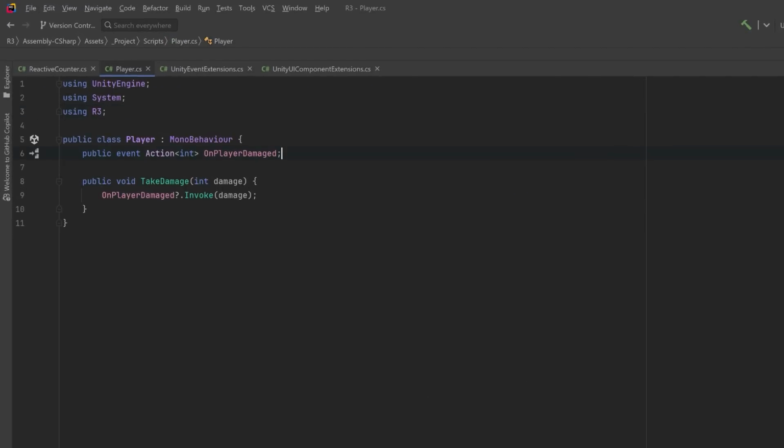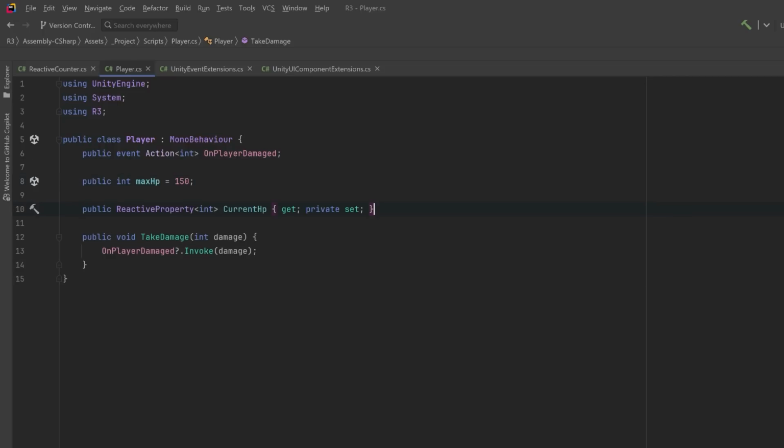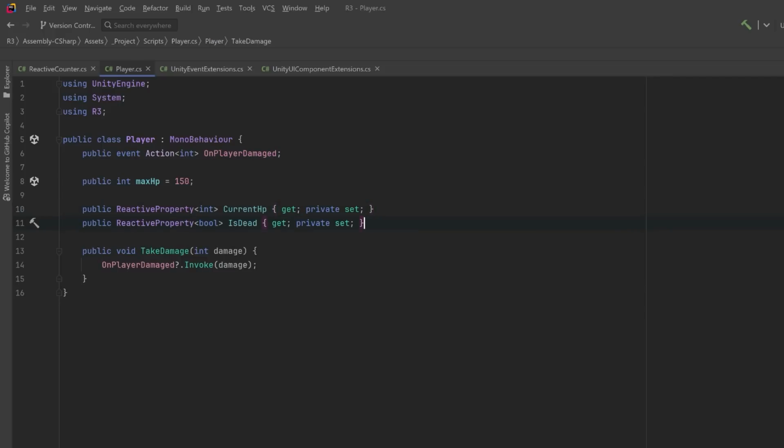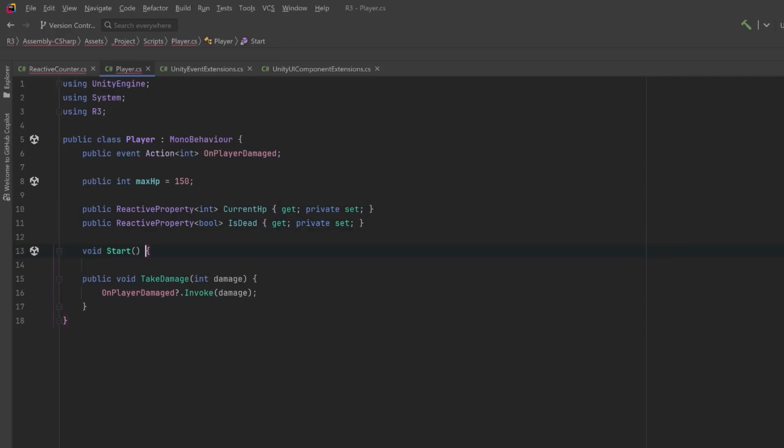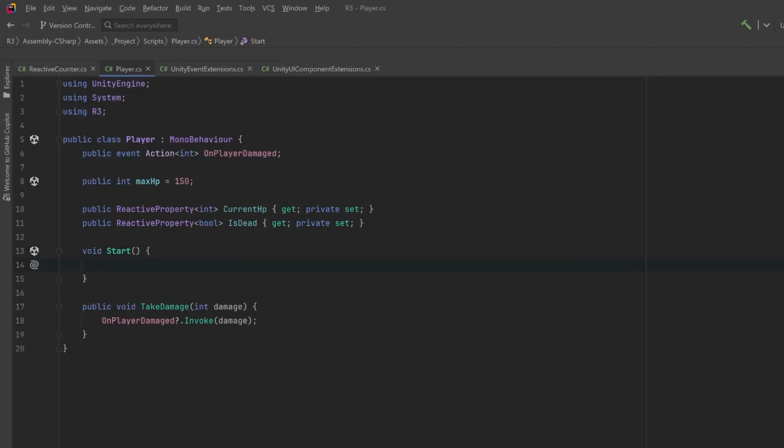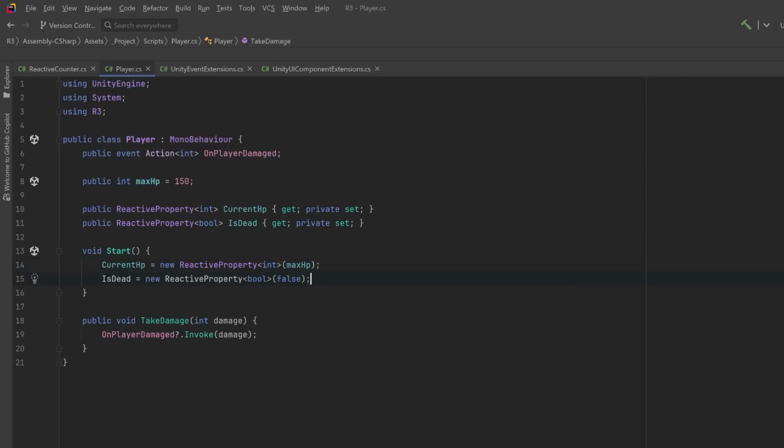A subject is an observable that can have multiple observers. In R3, there are five types of subjects, and the one that you're probably going to run into the most is the reactive property. Let's make two of these, one for current health, that'll be of type int, and one is dead, that will be Boolean. In our start method, we can set these up with some initial values. So let's say that our current HP, we'll just set it to be the max HP. And for our is dead, we'll just say false.